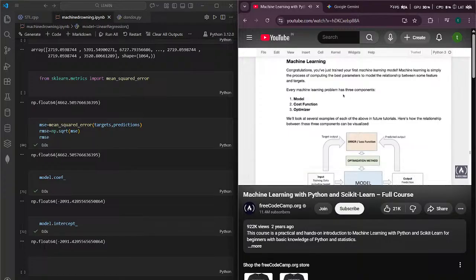And machine learning is simply the process of computing the best parameters to model the relationship between some features and targets. So every machine learning problem that we'll solve in this entire course, or in general that you'll solve anytime, will generally have three components. The first thing you will have to decide is how do you want to model the relationship? Do you want to model the relationship as a linear equation? Maybe you want to model the relationship as a polynomial equation. Maybe as some kind of a decision tree. Maybe in some other way.